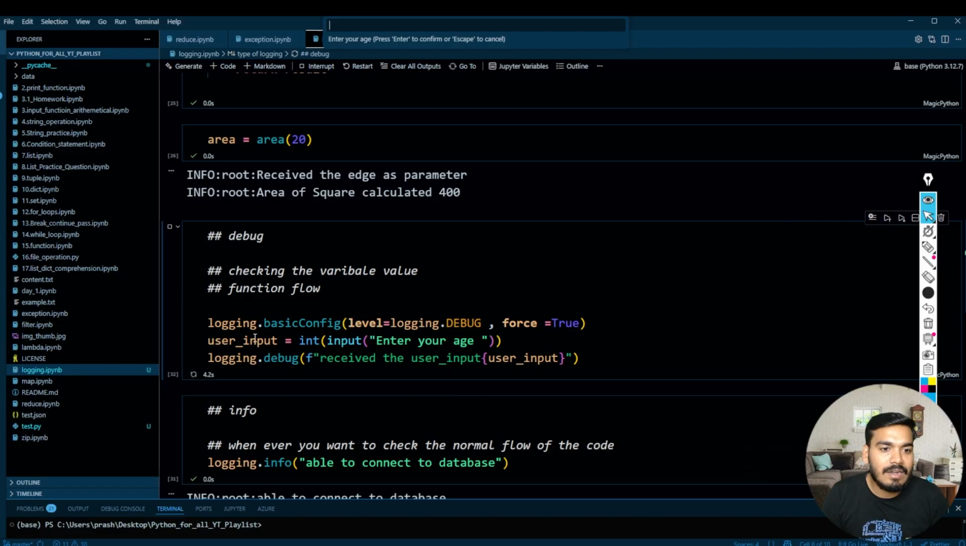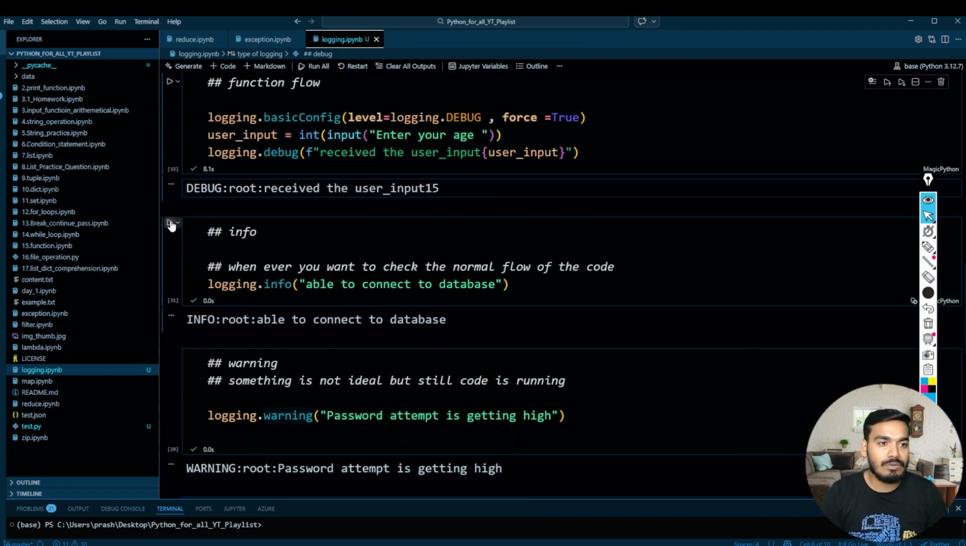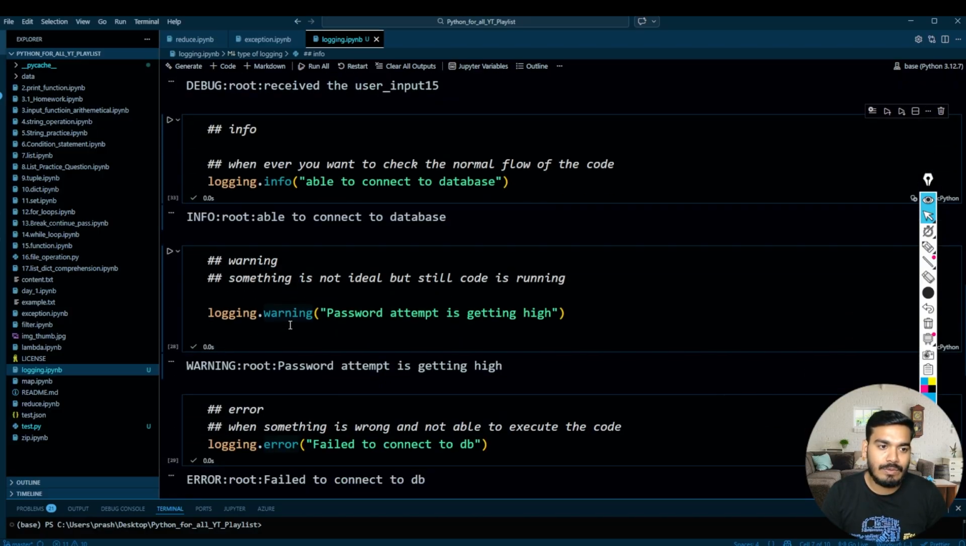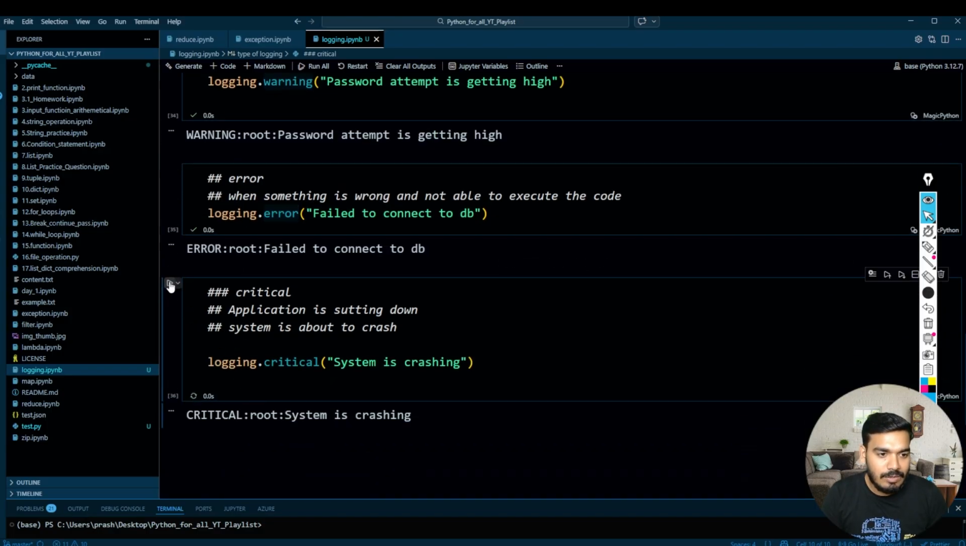Okay, now try to execute this, and it's asking to enter the user input. So I'll write over here 18, let's say, or 15. Debug root received the user input 15. Now try to execute this, it will also execute. This will also execute.